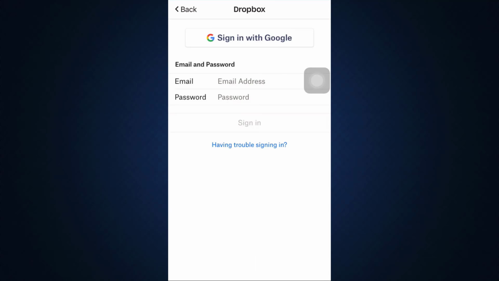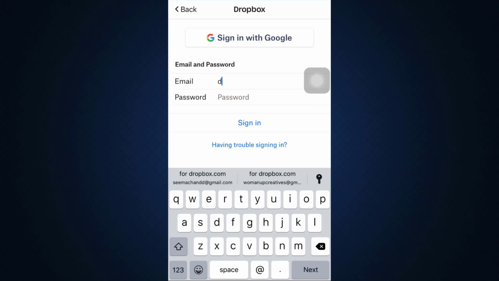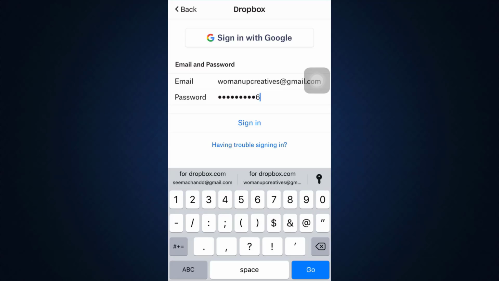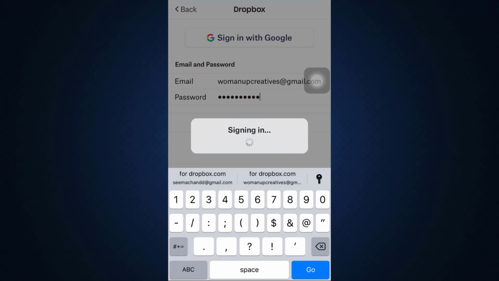As you do this, you will now have to enter your email address over here. So I'm just going to enter my email address. And after doing this, also enter the password that you had set for your account. As you do this, tap on the sign in button and wait for a certain while until you're directed towards the interface that shows up that you have been logged into your Dropbox account.